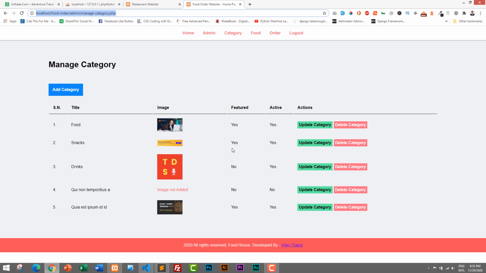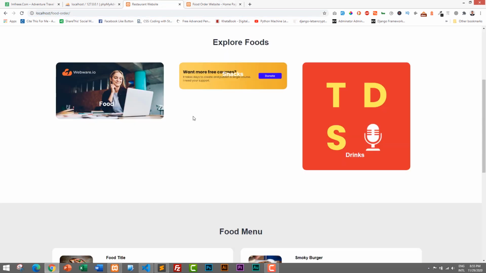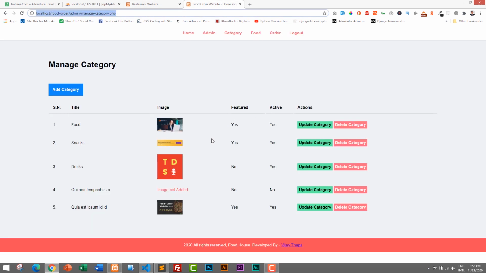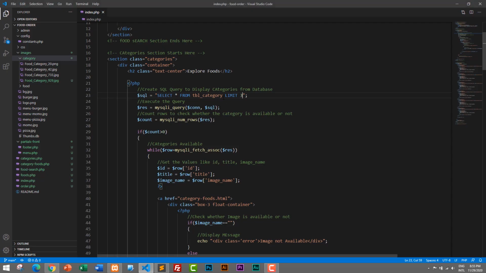Okay, so we only display the categories when both featured as well as active is yes. This is the home page, and on the home page we want categories that are active as well as featured. So let's filter with featured and active in our home page. Let's go back to code view, and in the SQL, before limit, we need to add the where keyword: where active is equal to yes, and featured is equal to yes. Okay, so that's it.